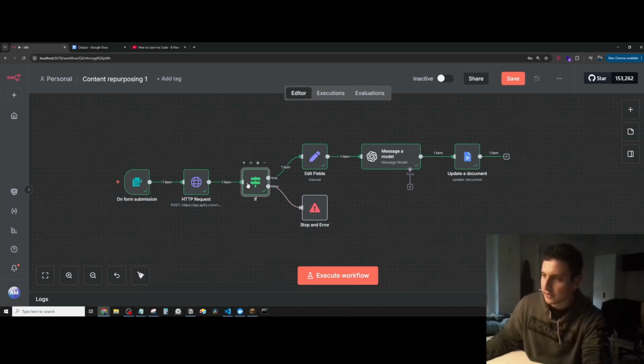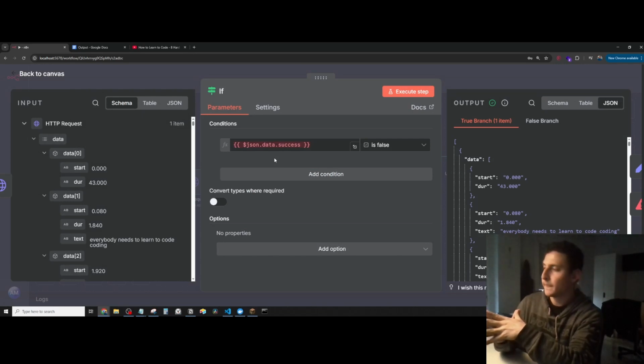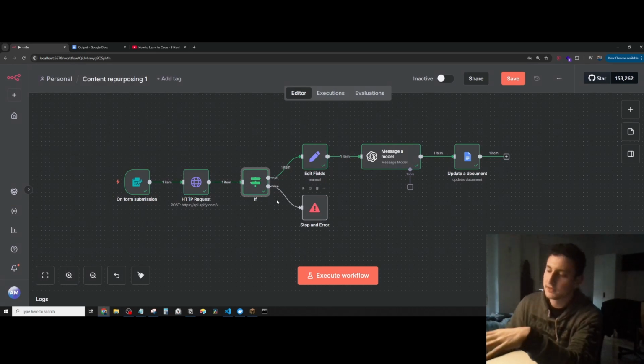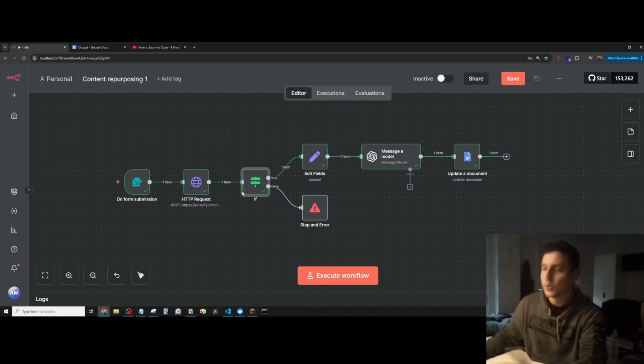We're checking if there's no transcript on the YouTube video, it's going to return a JSON that says data.success false. So it's going to tell you that there's no transcript and it's not going to work. So I put an if so that if there's no transcript, it's going to stop and give you an error. But if there is a transcript, it's just going to continue running the automation like normal. This is not even necessary, it's just a little error message in case the video doesn't have a transcript for whatever reason.